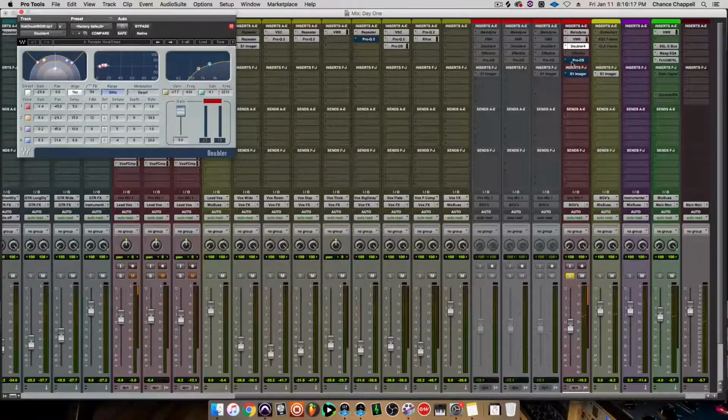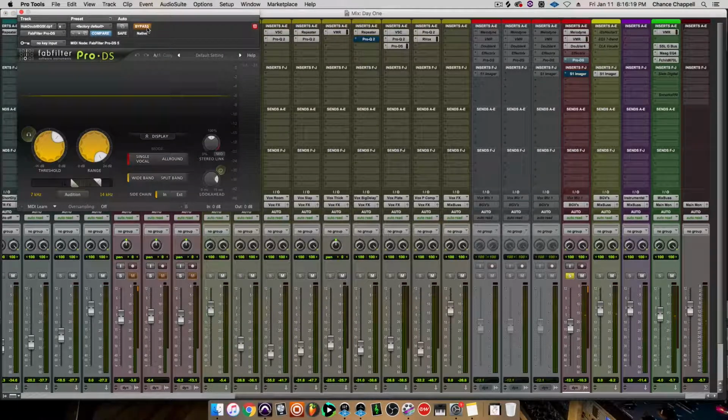Okay, so next I applied a simple de-esser since the human ear doesn't need more than one S at a time, especially from vocals.